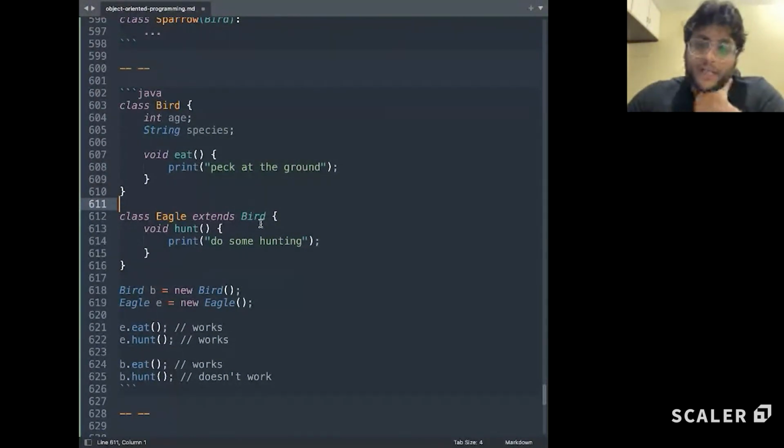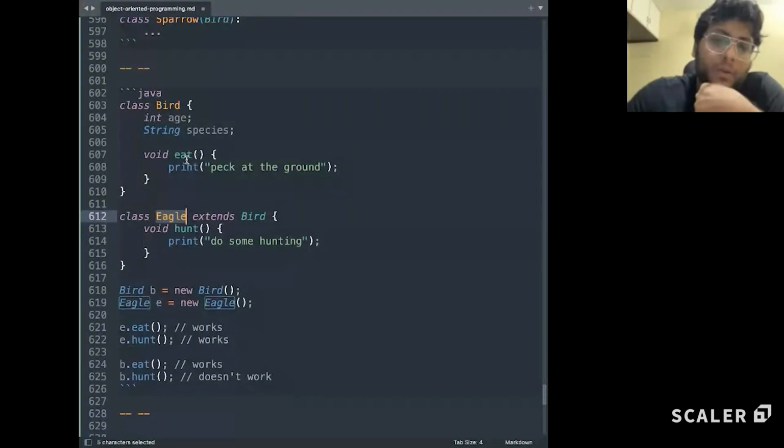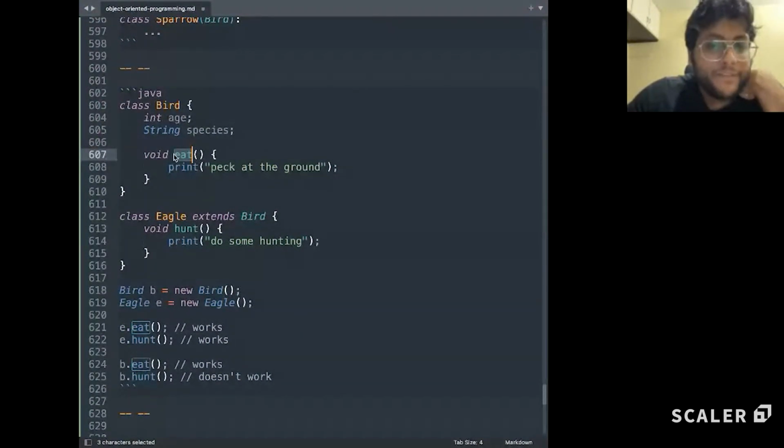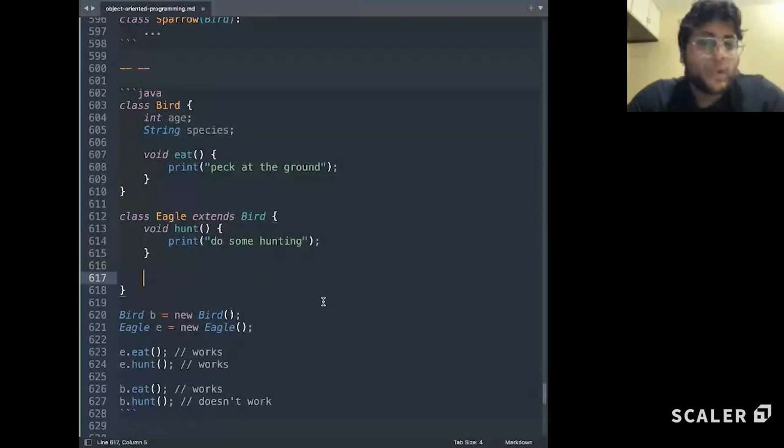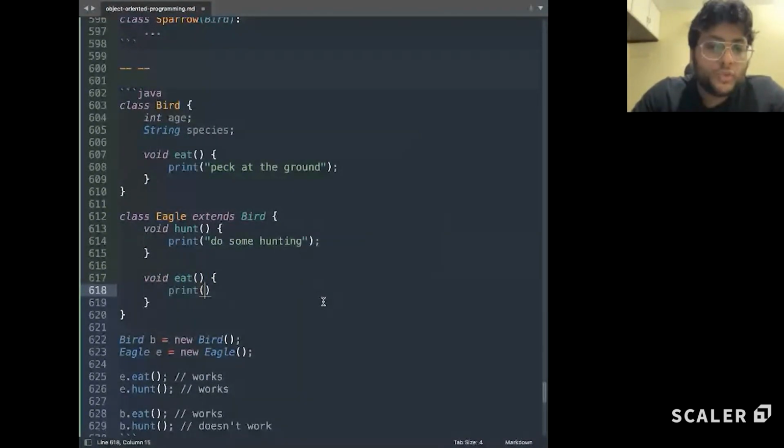Now let's ask ourselves some things. What if the eagle wants to eat a little differently? So basically what we want to say is, whenever the eagle wants to eat, perhaps it will have to hunt first, or it will have to do something else first. So Eagle wants to have its own implementation of void eat. It will have to have its own custom implementation of void eat. So instead of pecking at the ground, it will first hunt. Okay? Then let's say gracefully clear flesh, something like this.